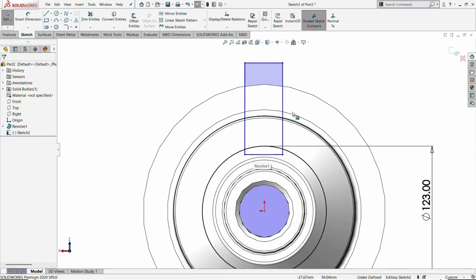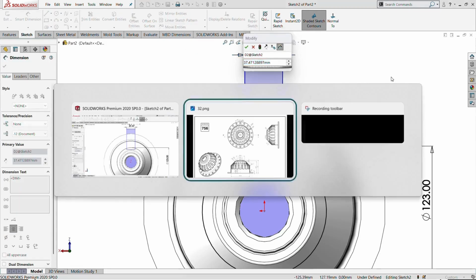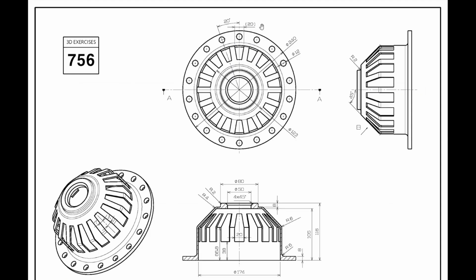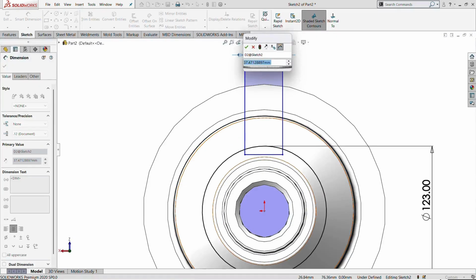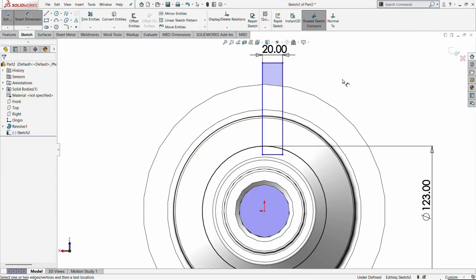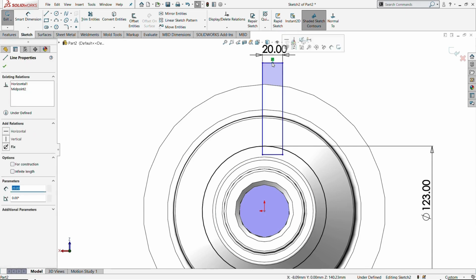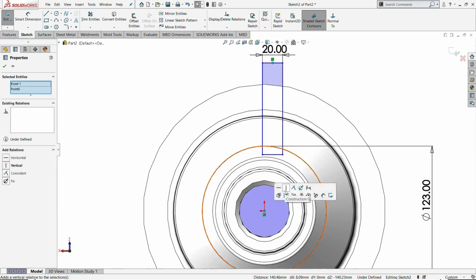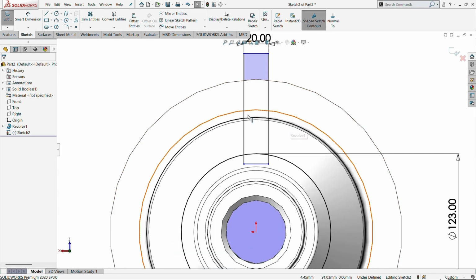then use convert entities to bring it into the sketch. Now I am going to fix this line profile horizontally. So select the dimensions and choose this line profile. Mention the horizontal dimension value as 20 mm. Once we mention that, it takes its position. Now I select this midpoint as well as use the vertical constraint to fix it linearly.